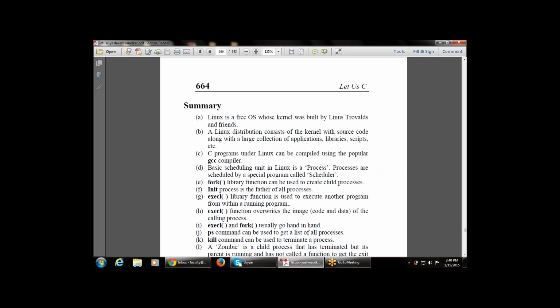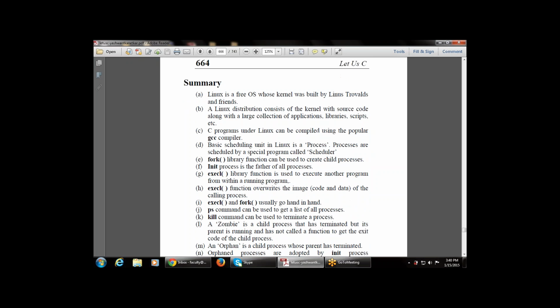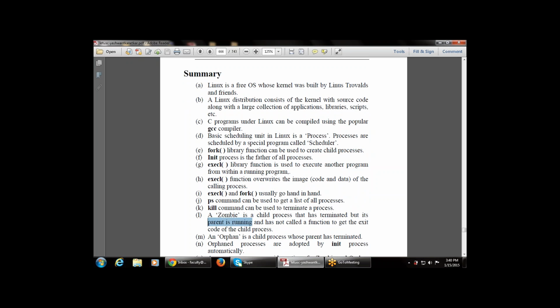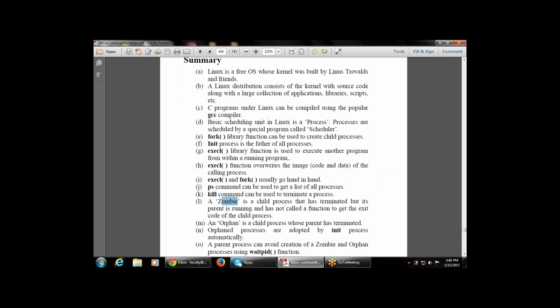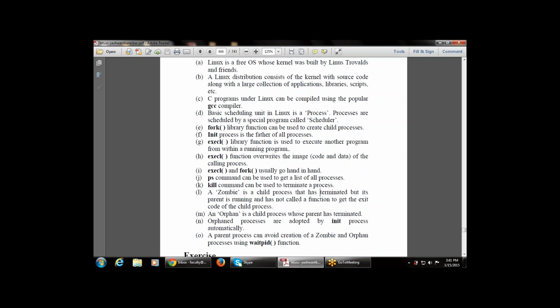The next point says a zombie is a child process that has terminated, but its parent is running and has not called a function to get the exit code of the child process. That is a zombie process. Whereas an orphan is also a child process whose parent has terminated, so the parent cannot get the exit code of the child process.